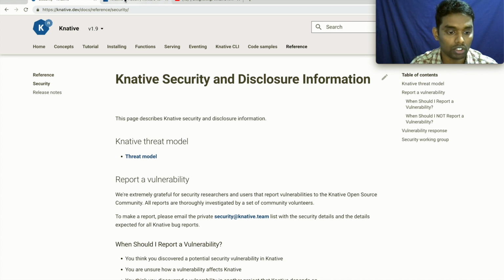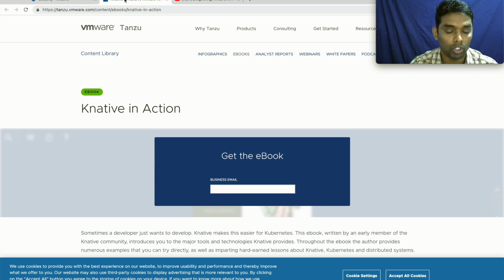The next one is, if you're looking for some good textbook around Knative, VMware is providing you a free ebook which is called Knative in Action, and it's free to download, and the book is really good with some good diagrams. You can also refer to this book to get more insight about Knative.